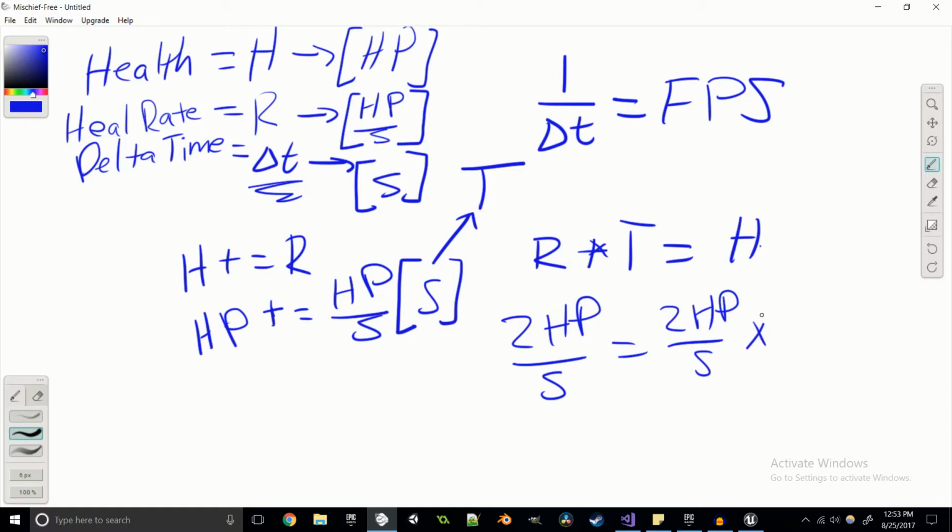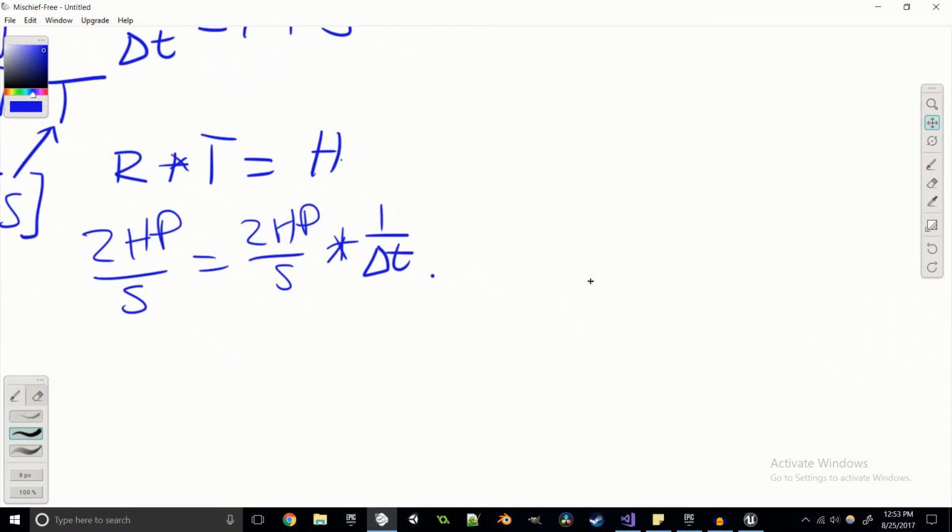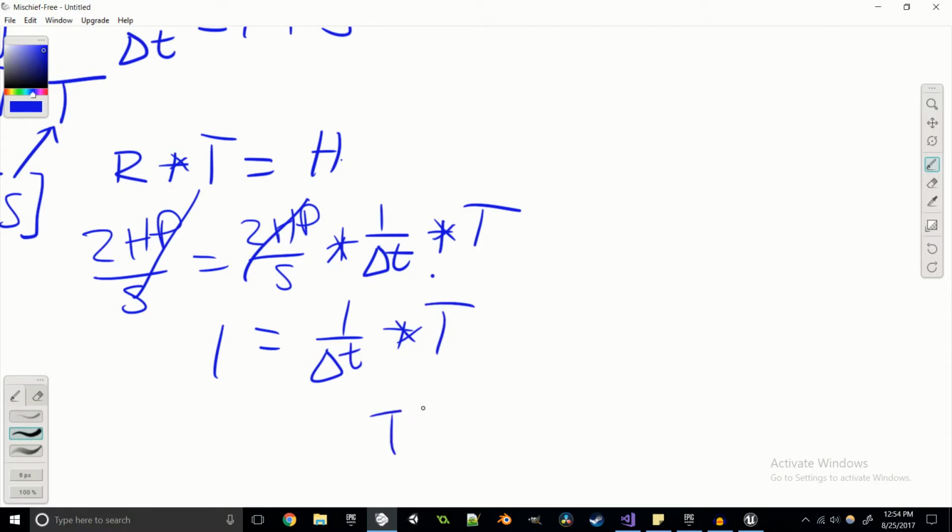And this function is getting called once every delta t seconds, which is going to be 60 if our delta t is 16 milliseconds, or it'll be 30 if our delta t is 33 milliseconds, and we need to multiply that times our t. So from here on, it's just simple algebra. These two cancel, so then you get 1 equals 1 over delta t times t. And then from there, you can see that t is equal to delta t.